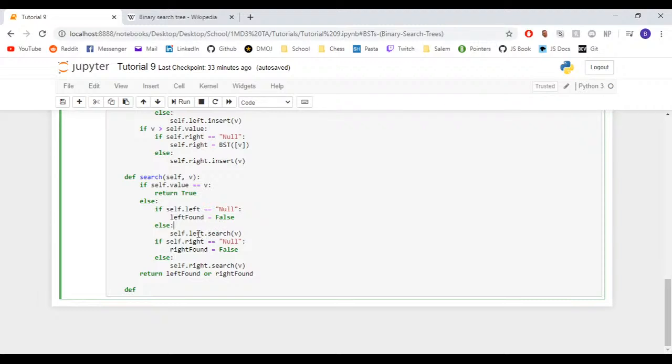It's going to come back true. We don't actually have to explicitly set left found equal to true, because it would be set to true right here. If you call this recursive call, it will run this function. So self.left.search, if self.left.value is equal to v, then we return true. And so self.left.search v will be true.